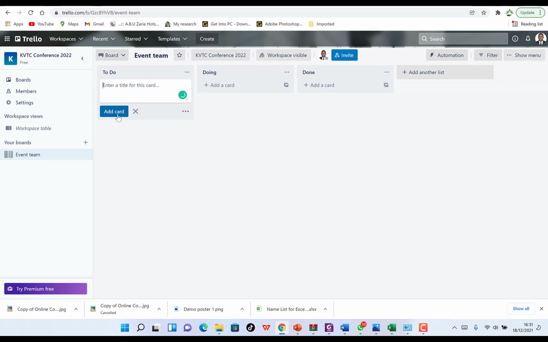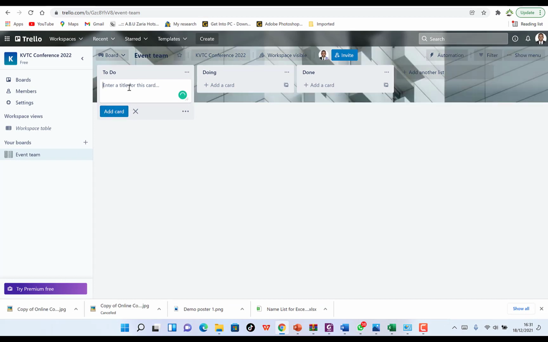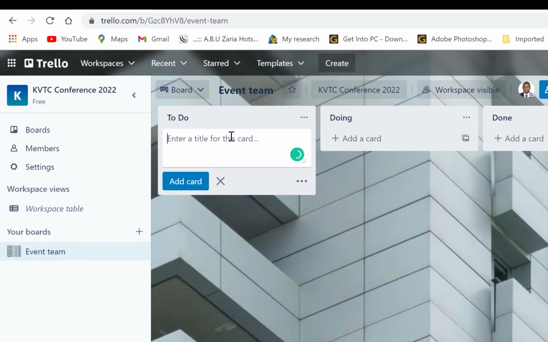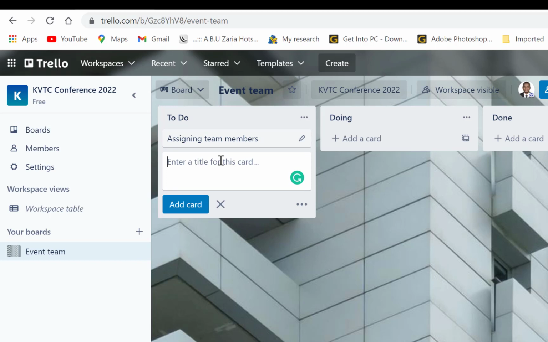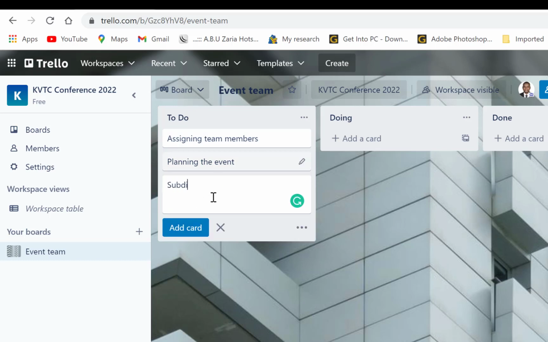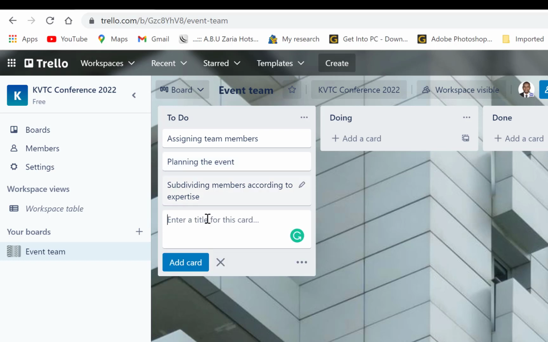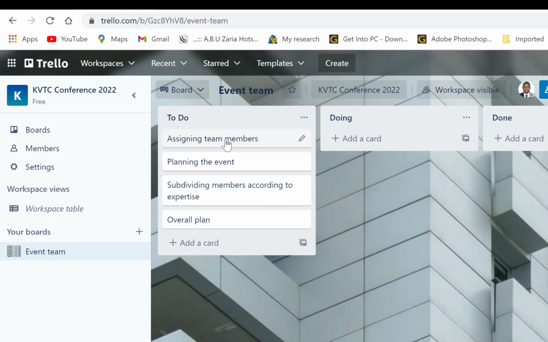The next thing we have to add is a card. We can add different kinds of cards, and cards should hold the different things that come under the event team. Assigning team members. We can add another card, planning the event. You can also add subdividing members according to expertise, and you can add one more card, overall plan. So you can see we have about 4 cards.